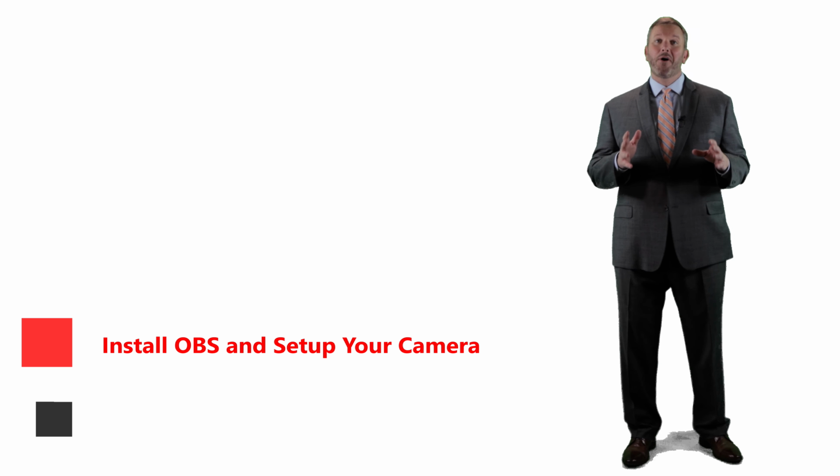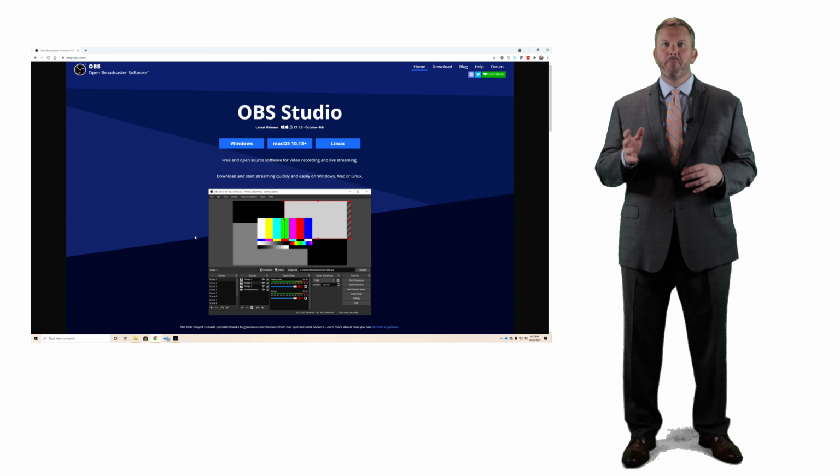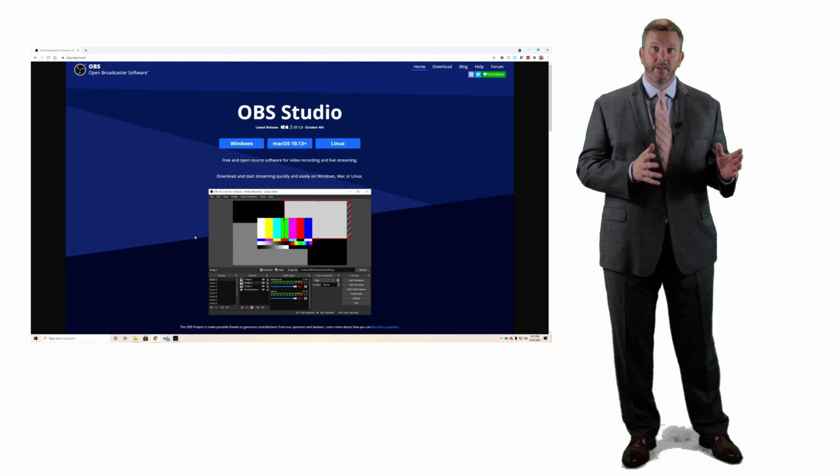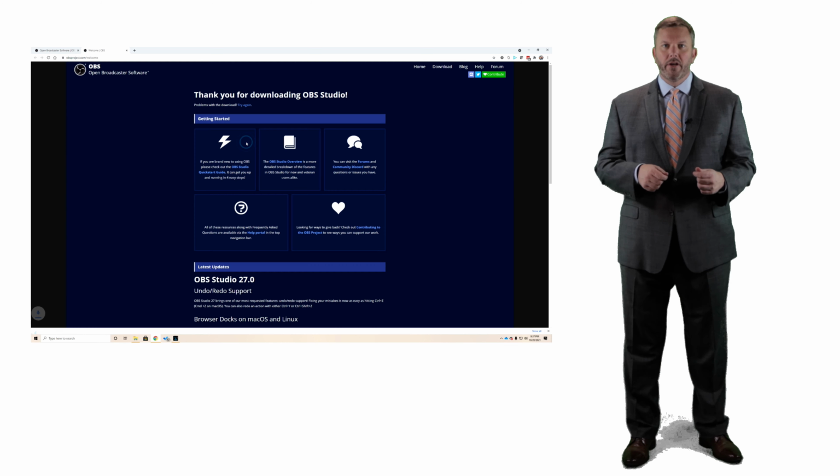Okay, so let's install OBS. Just click the link below and it'll take you to a web page where you can download the software. When you're at the page, go ahead and select your system and it'll begin downloading. Now, if your camera is not already plugged into your system or if it's not integrated into your laptop, make sure you plug your camera in.